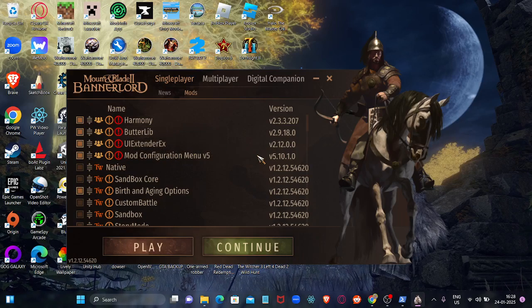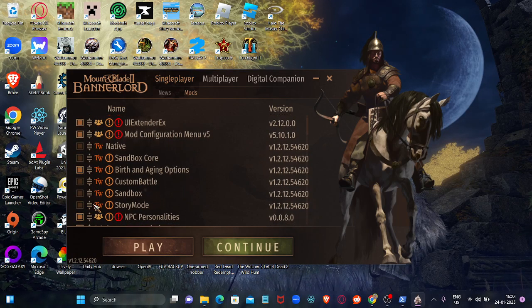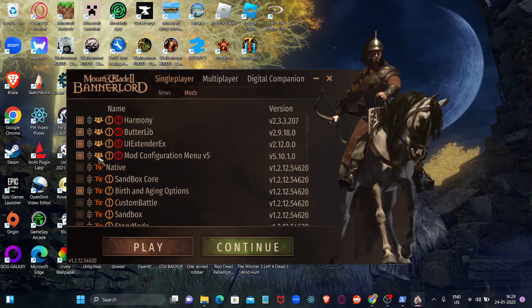One more thing to keep in mind is that when you install Harmony, ButterLib, UI Extender, and Mod Configuration Menu, put them at the highest order. Even above the default modules, that is Story Mode, Sandbox, Custom Battle, and Native, you have to put these four modules. These are the basic controllers of the mods. Without them, the game won't run. So now your mods have been installed. You can go ahead and click play and the game will launch.